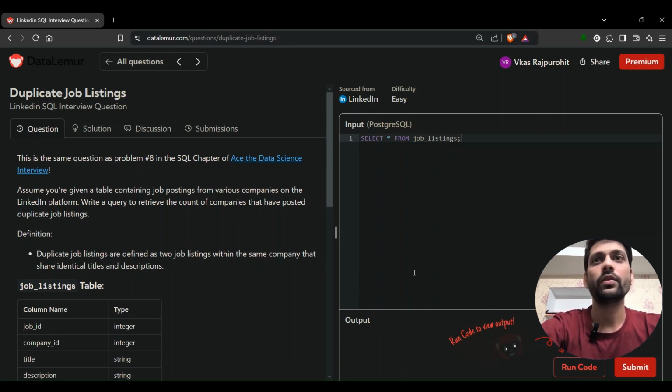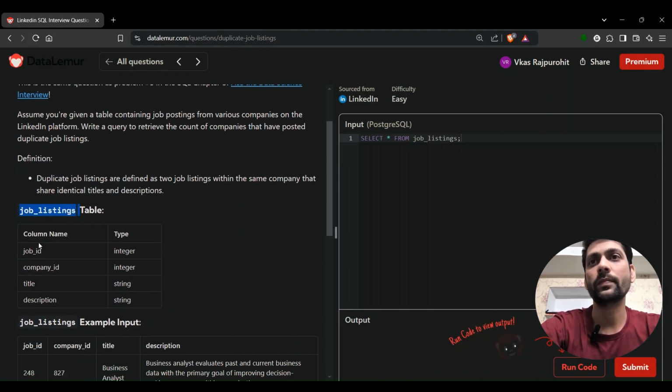In this video, we are going to solve an SQL interview question which was asked at LinkedIn. Difficulty level is easy. Assume you are given a table containing job postings from various companies on the LinkedIn platform. We have this table, job_listing, with columns job ID, company ID, title, and description.